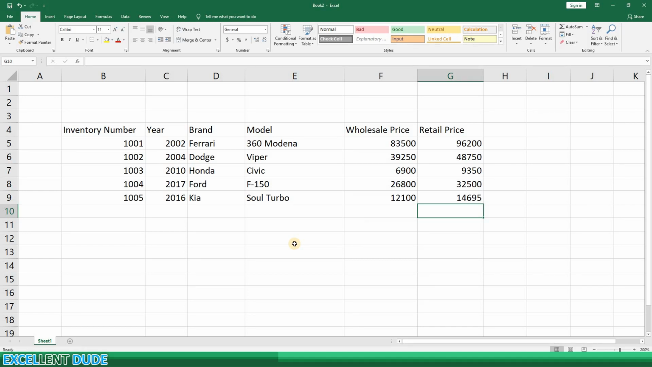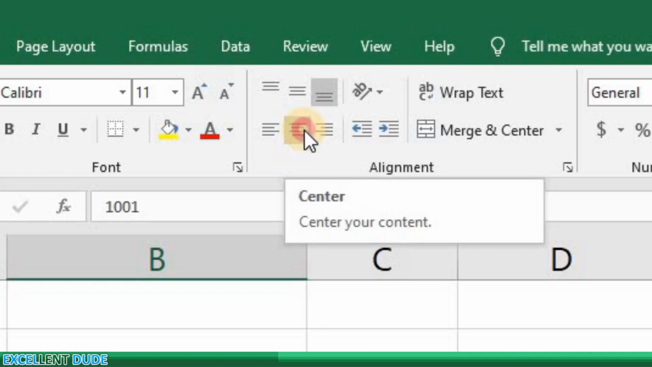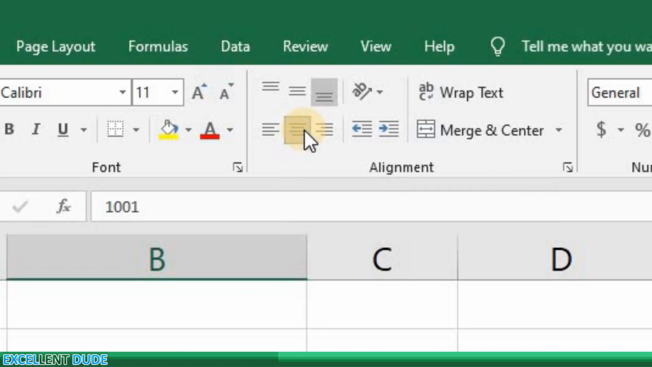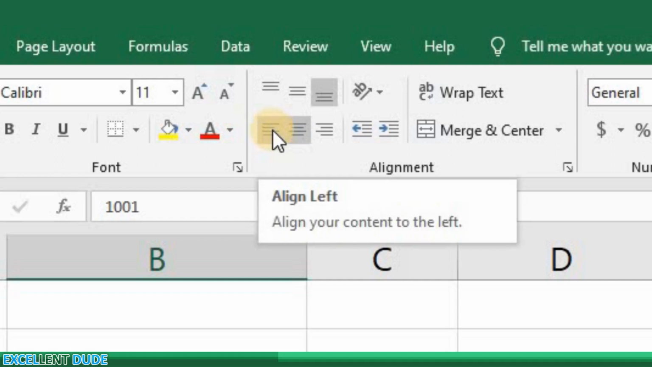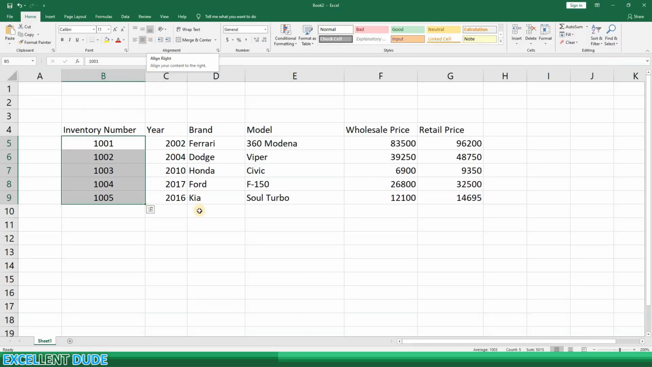Okay, let's start formatting this report so it looks a little more professional. We'll begin by centering the inventory numbers. To do this, we'll highlight the cells, and then go up to the ribbon and click on the Center Justification button. You can see that there is also an option to align left or to align right the text. We'll do the same for the year and the two pricing columns.